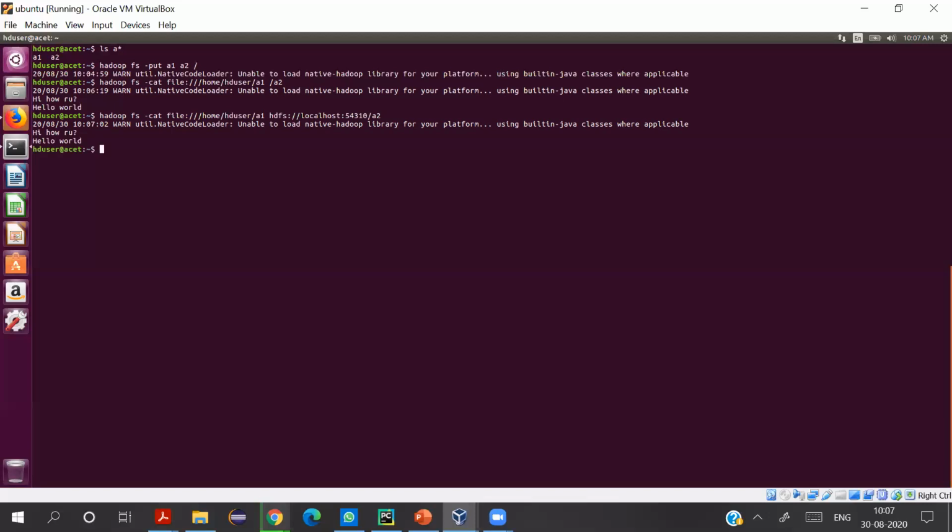So that means the put command takes multiple arguments, but the put command is only used to transfer files from your local file system to the distributed file system. Whereas the cat command takes multiple arguments which can refer simultaneously to the local file system and the distributed file system.